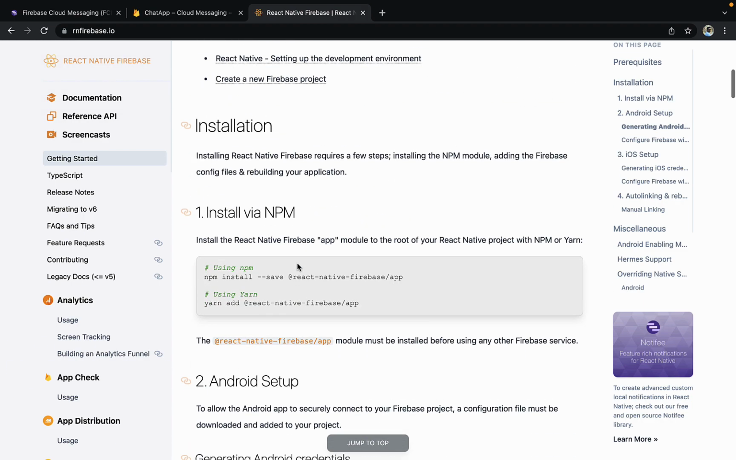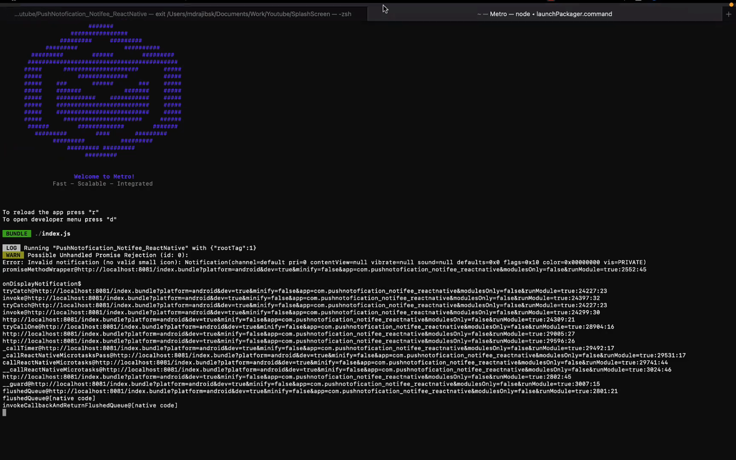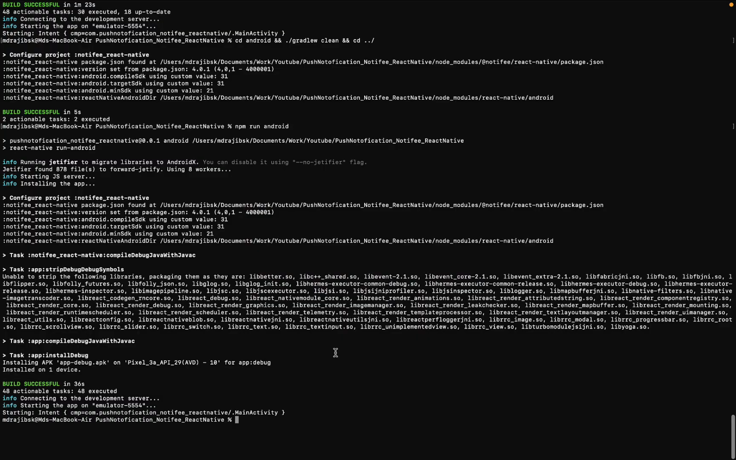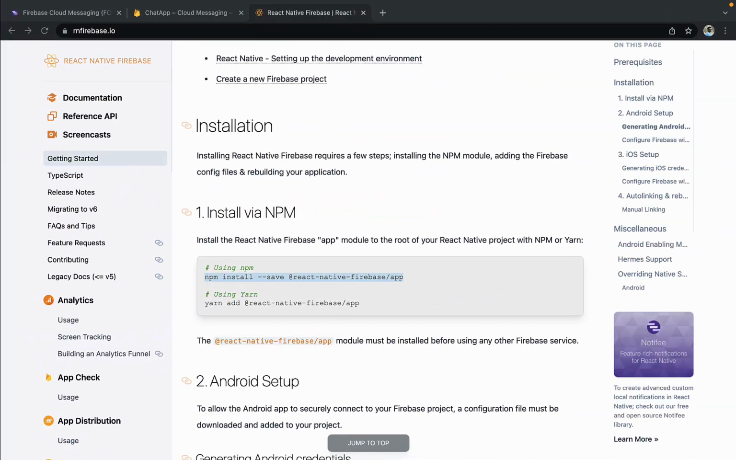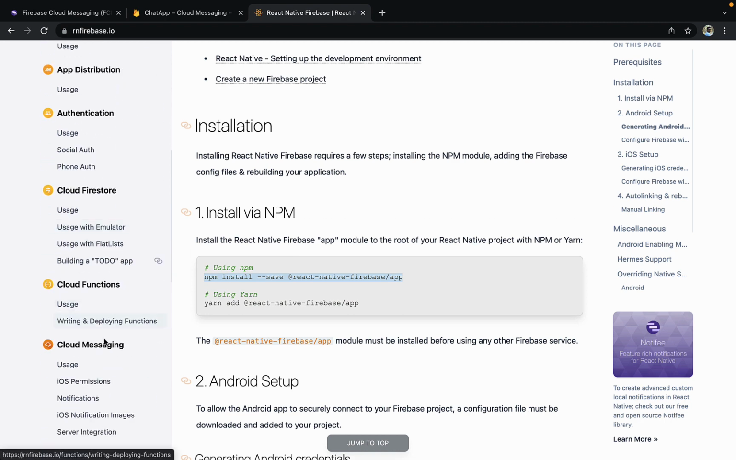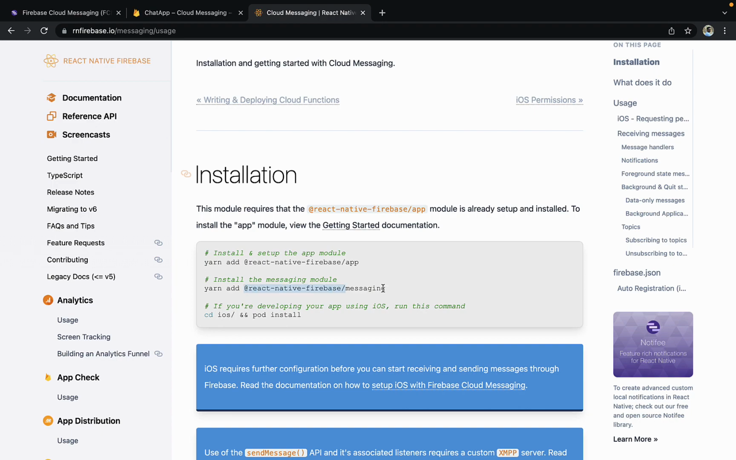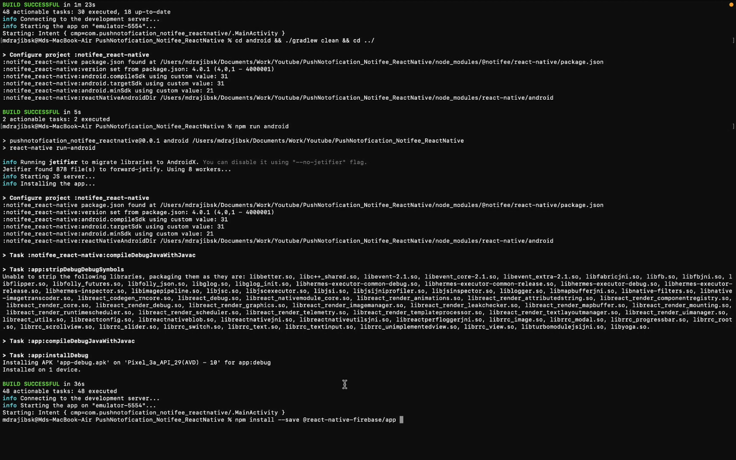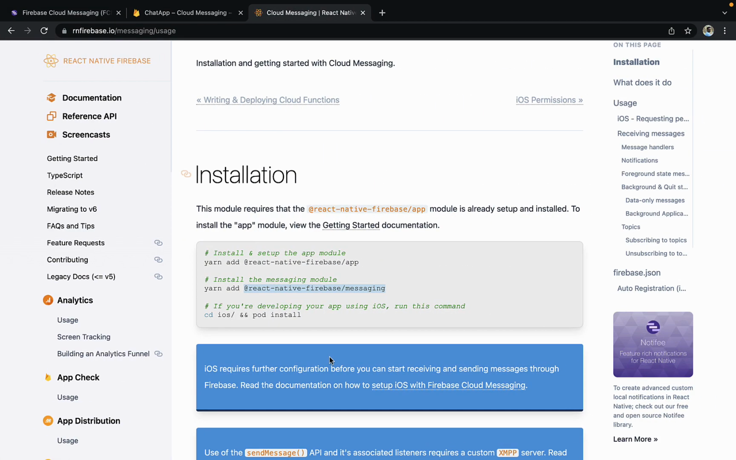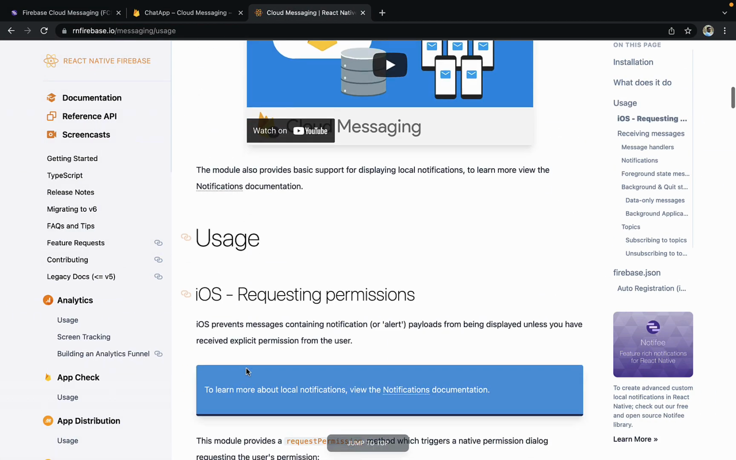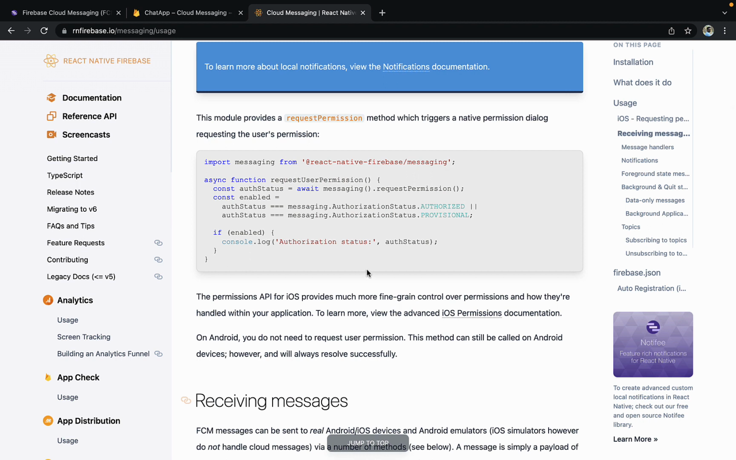Yeah, so we need to install this Firebase app, and you also need to install the messaging service. So for Firebase notification, we need to install these two packages.